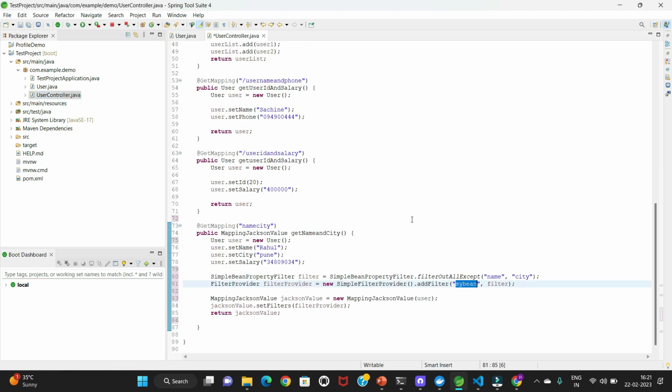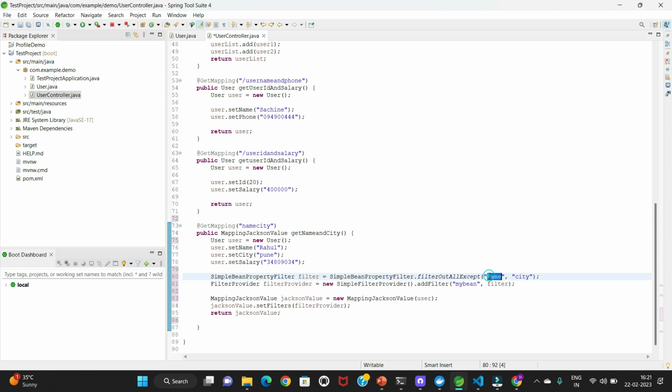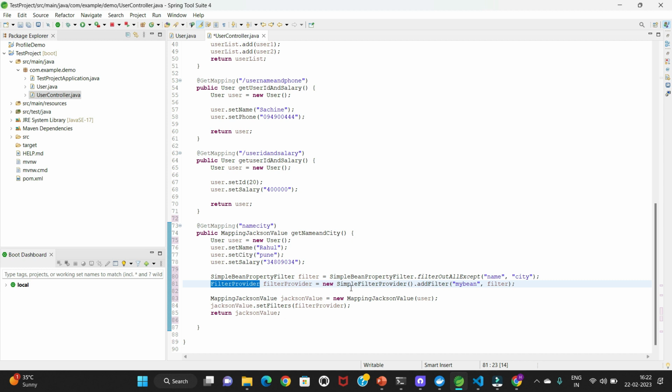Now come to the user controller and understand this code. First I create the object of SimpleBeanPropertyFilter and pass the fields which I want in this method. After that I create the object of FilterProvider. In that filter provider I pass the object of the filter, this SimpleBeanPropertyFilter, and myBean, meaning the model on which I want this filter. So I told this method I want this filter on my bean class. And what is my bean? My bean is this.